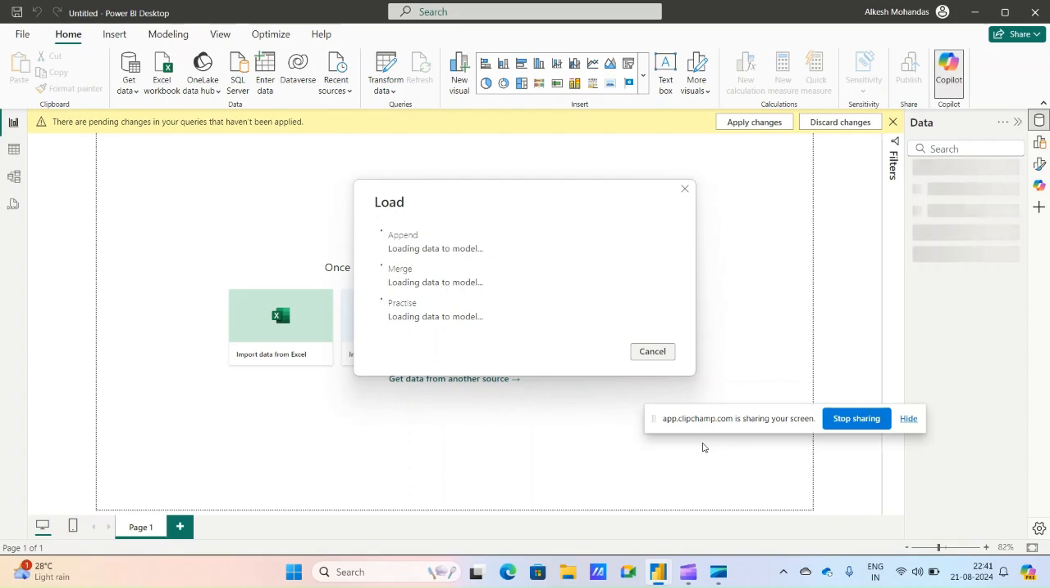Okay, now it is loading. So most of the things have been done now. Now it is loading. Okay. Once it is loaded, then it will go back over here.